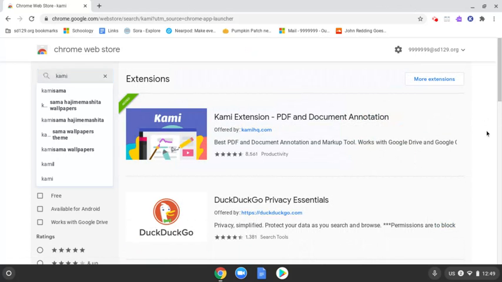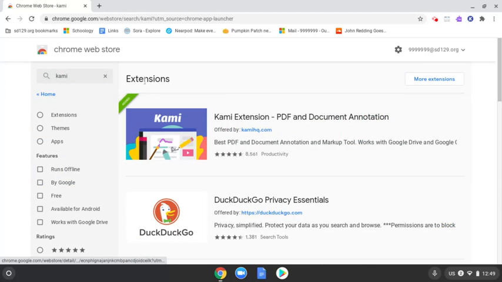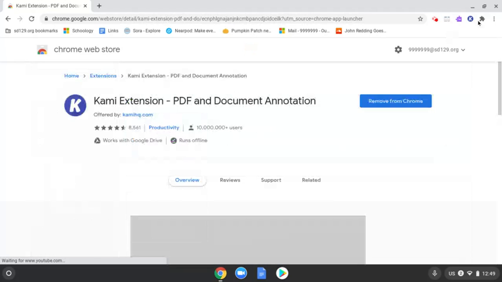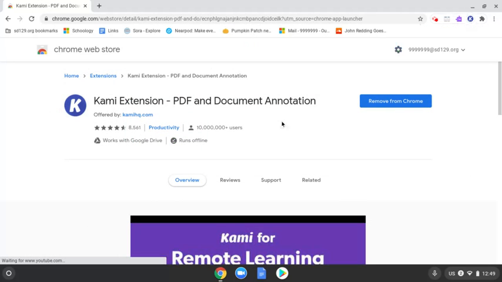So in Kami, I'm going to have two different apps that I'm looking for. First is going to be under extensions called Kami Extension, PDF, and Document Annotation. So I click on this. You can see that I already have it added. It is right up here in the top right-hand corner.